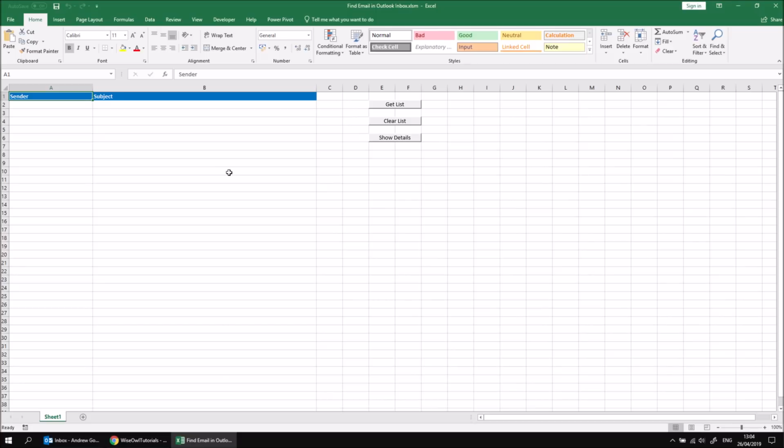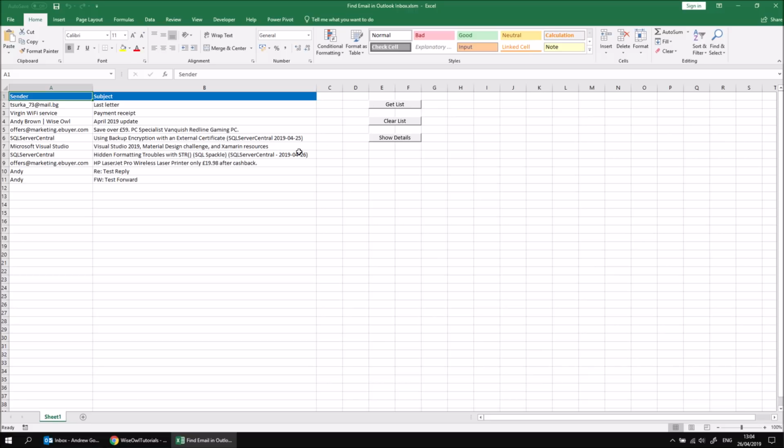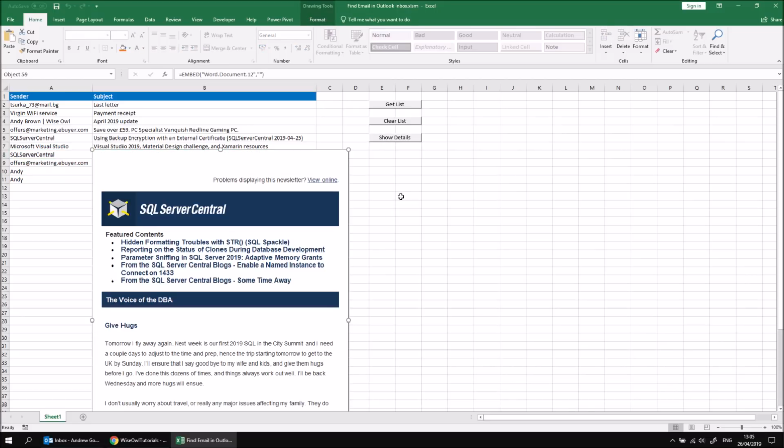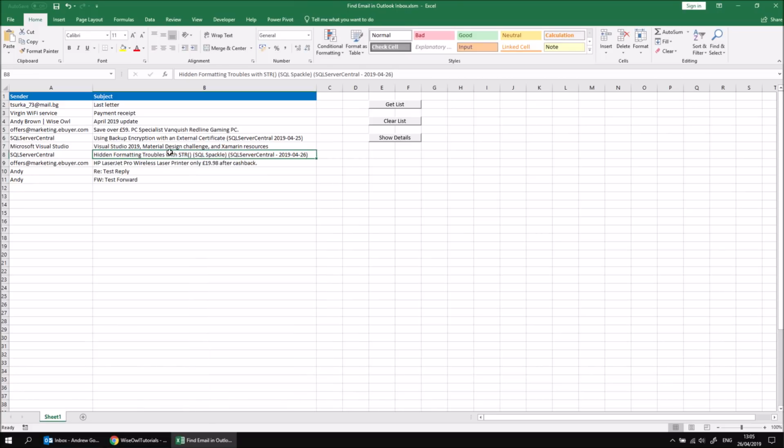The aim of this video is to show you how to create a simple system which can retrieve a list of all of the emails from your Outlook inbox, and then subsequently allows you to select a single one of those emails and click a button to retrieve the details of that email into an embedded Word document in the worksheet. To make this system work, we'll need to learn about how the Find method works in Outlook. To get started, we'll write the code that retrieves the list of emails from your inbox.